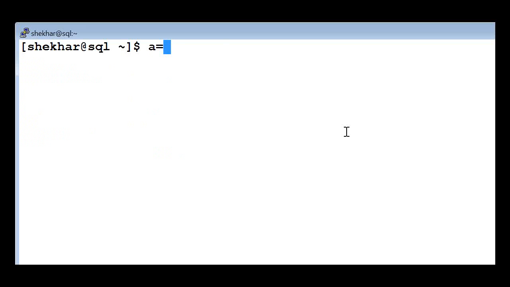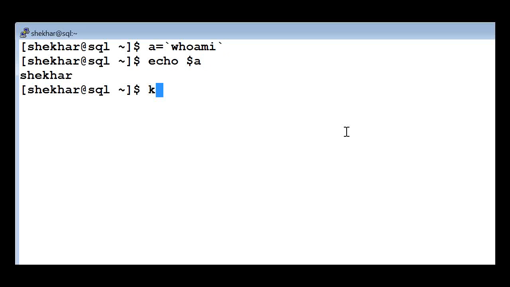You take any variable and put in inverted quotes a command, let's say whoami. Any Unix command. This is an inverted quote, which is just below the escape sign. This is not a single quote. In inverted quotes, you put the Unix commands. This whoami command will get executed, and the output of the whoami command will be assigned to variable a. So let us see what is in variable a now.